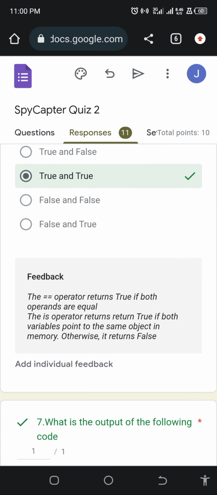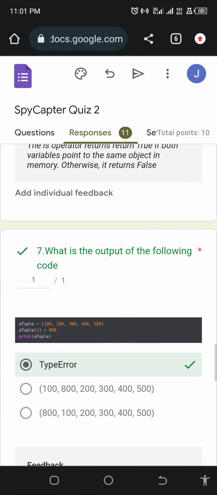The equal operators return true if both operands are equal. The operators return true if both variables point to the same object in the memory. So why does it return false? This one people missed. Yeah, this is the concept of tuple.